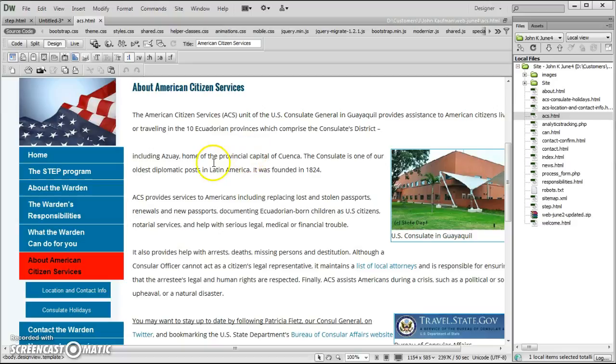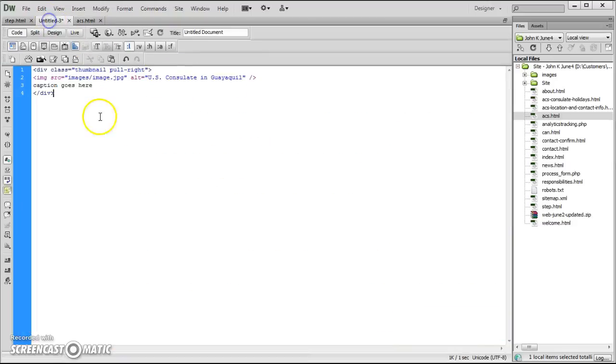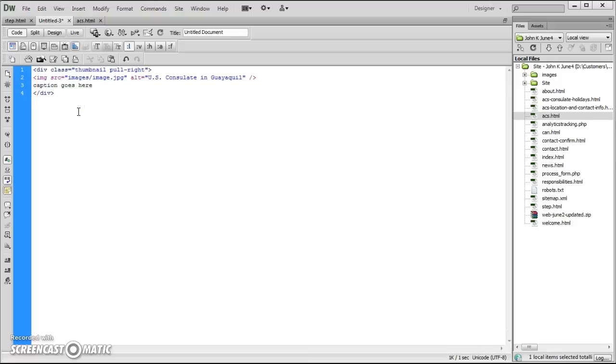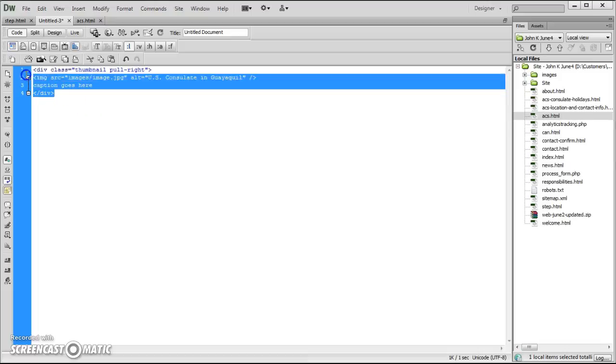Now, with all that said, here's what I would do in your situation. I'm going to send you this little snippet of code right here. And this is a thumbnail wrapper container. Okay, so here's basically what I would do. In the email, I'll have this code right here.